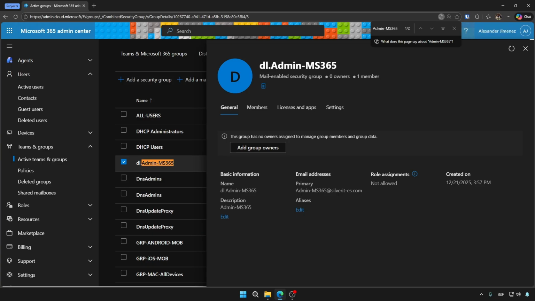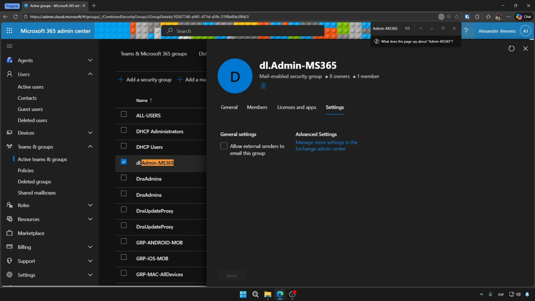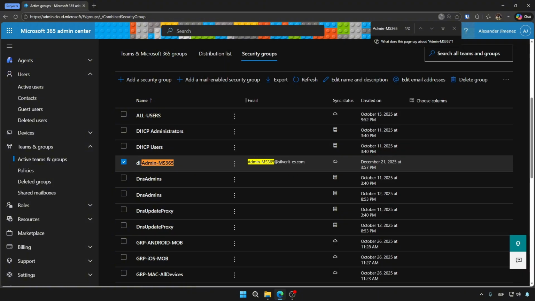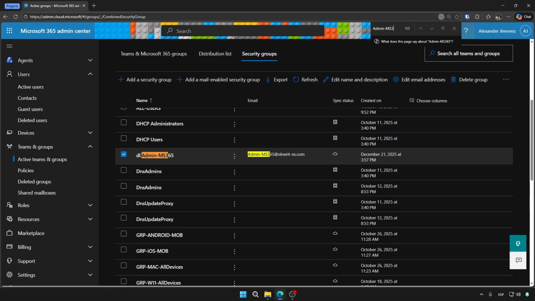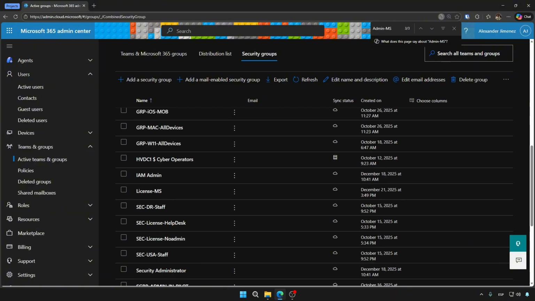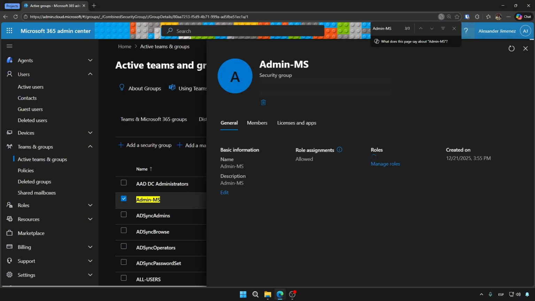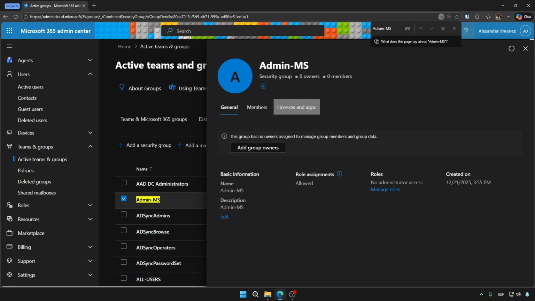So you have almost the same options, but here you can see that you have the email address information that you can make changes to. And also in the settings, you can let people from outside email the security group. Basically that's what we can do with the security groups. The key difference is only the email address, as we saw before.